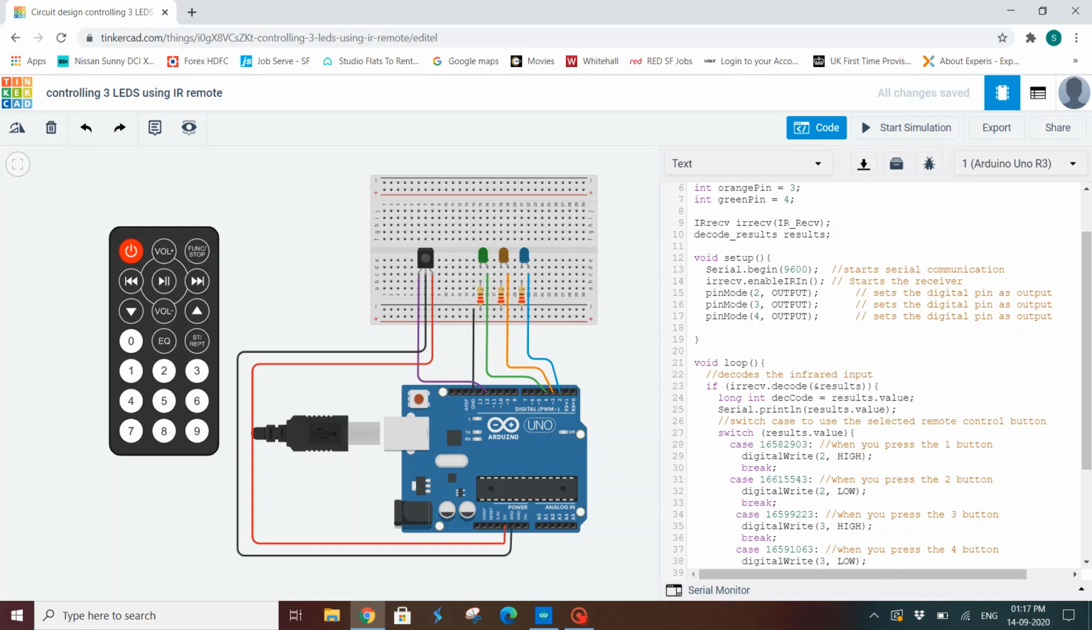And then IRrecv irrecv. So this is the keyword I'm using for reading the input from the IR receiver. Whatever input I receive at the 12th port will be read in the variable irrecv. Then decode_results results. This step will allow me to decode the results, or the input that I have received at pin 12.